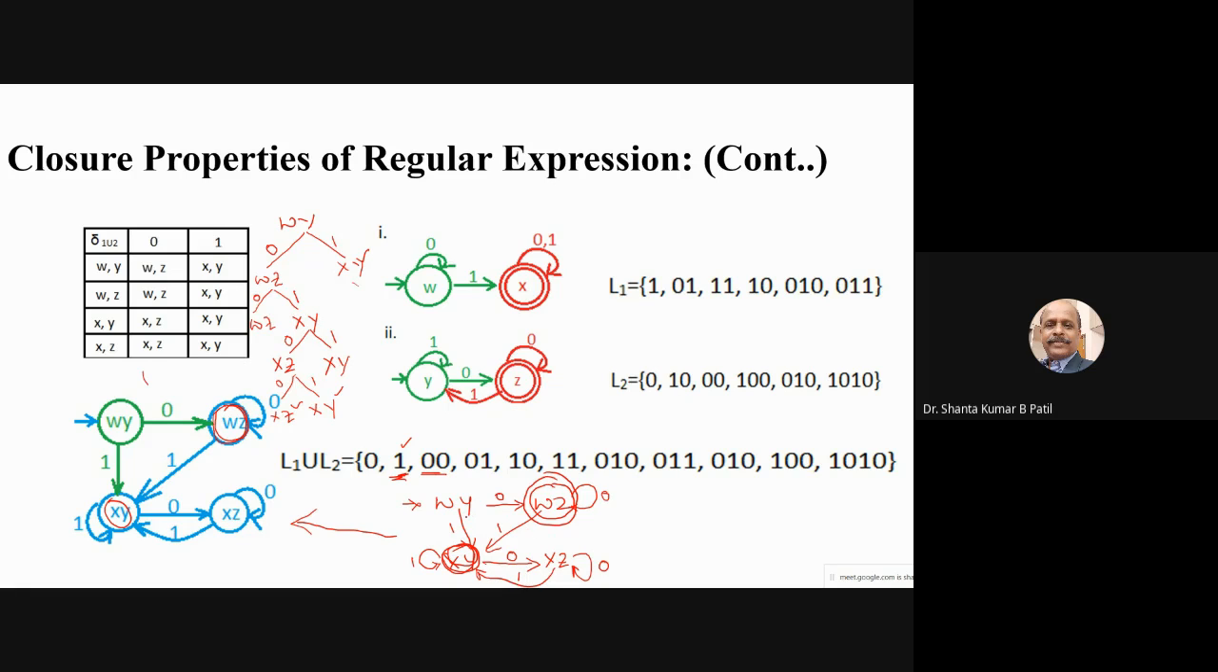The next string is 0 1. So from the initial state xy, 0 goes to wz and 1 goes to the final state called xy. It is already marked, hence no need to mark one more time. Okay, 1 1. From the initial state xy, 1 goes to xy, and xy on 1 goes to xy.